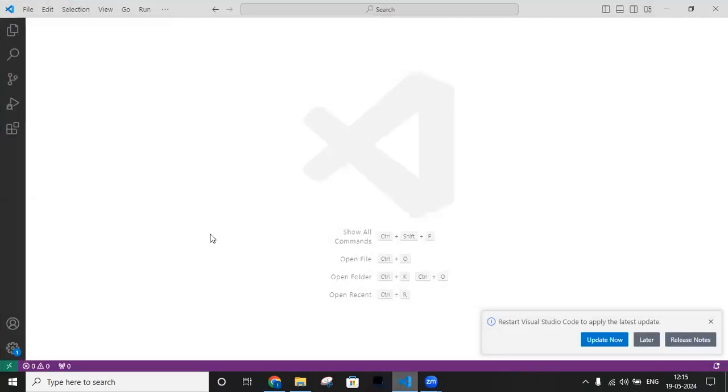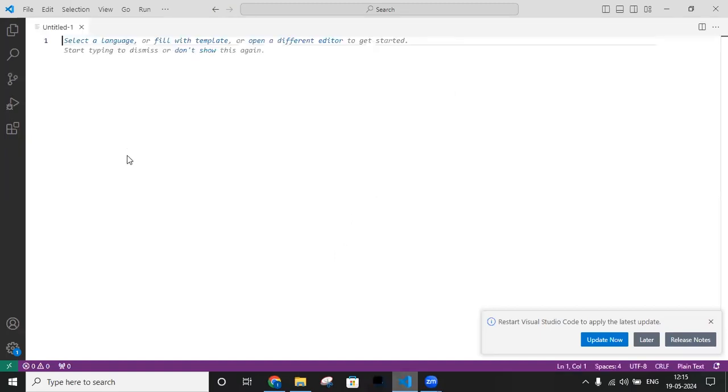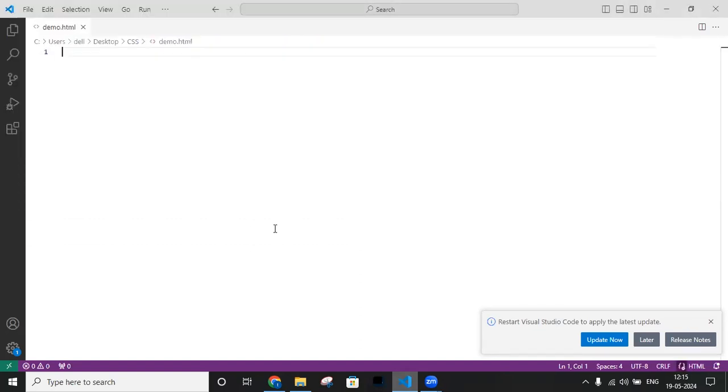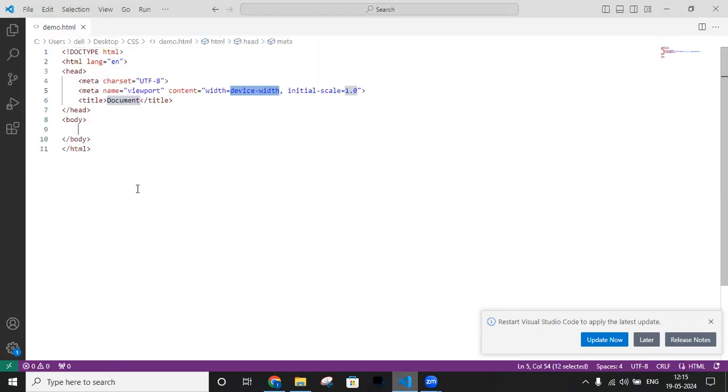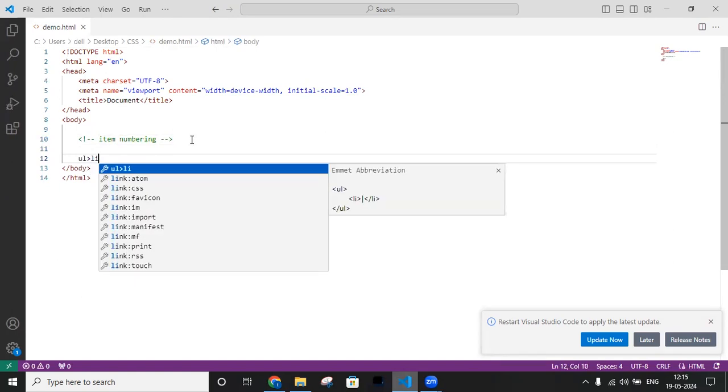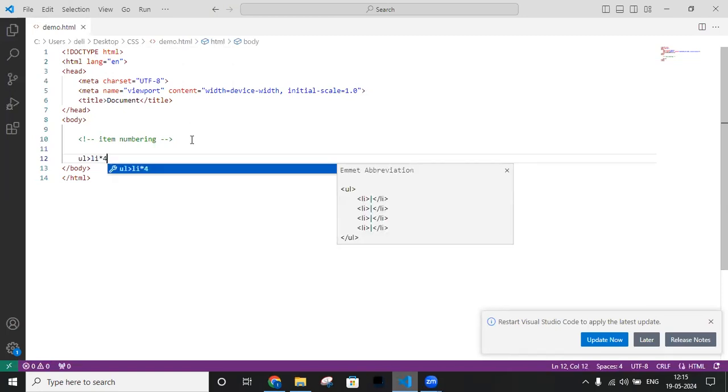Let me share my VS Code. Create a new file and save it as demo.html. We need to create a skeleton here. Now we will learn item numbering. Item numbering in the sense like ul li, then click on enter.